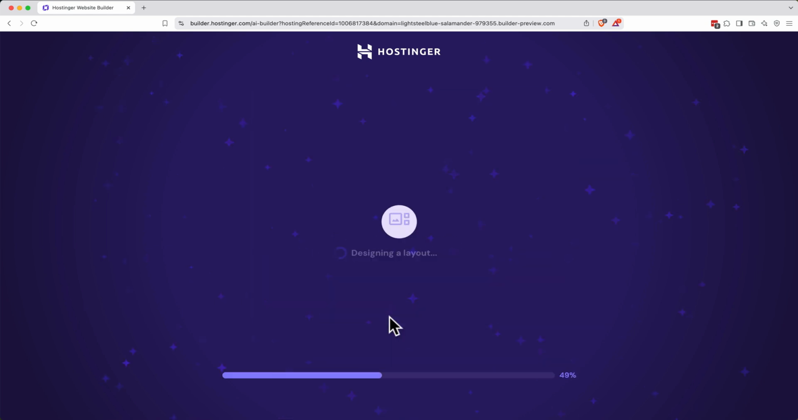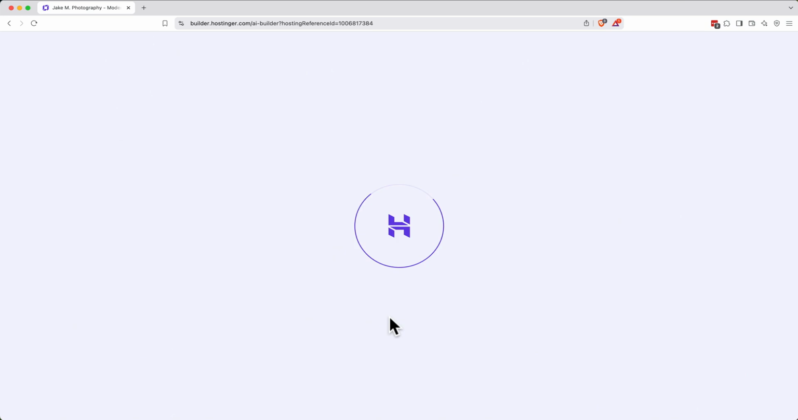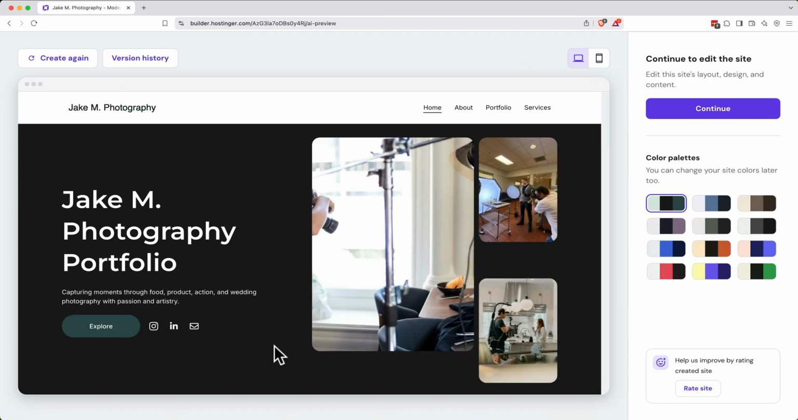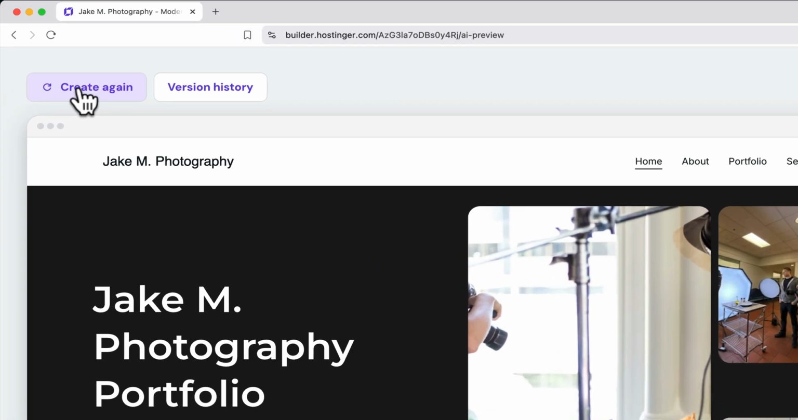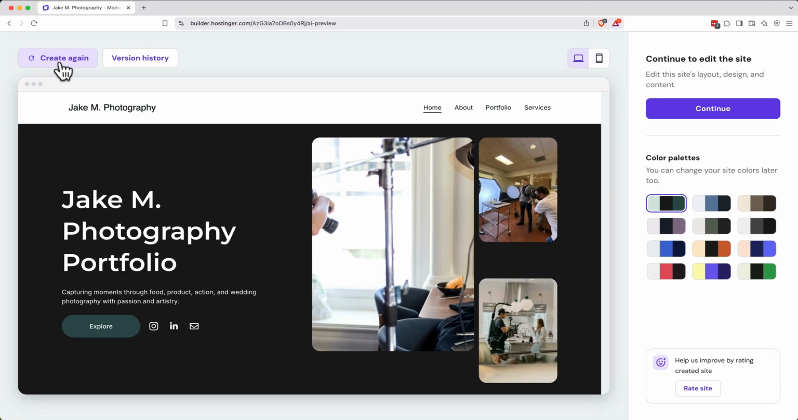The AI builder will process for a few moments, then present you with a preview. Review the preview, and if you need any major changes, click Create again at the top left to return to the previous page and refine your prompt. When you're generally satisfied with the preview, select a color theme. Then, click Continue to enter the website editor.